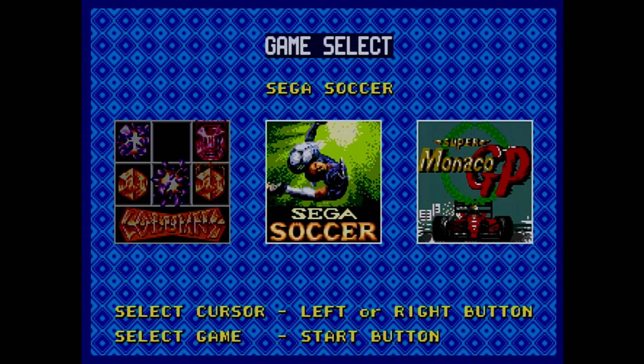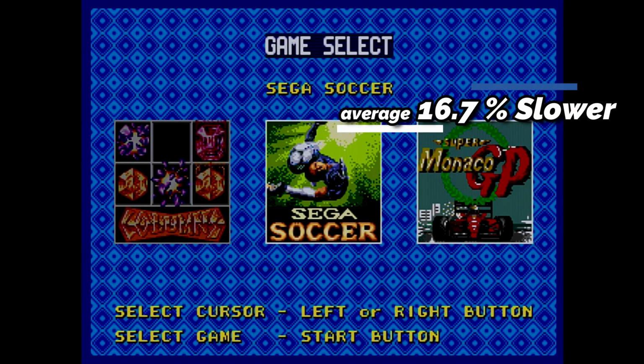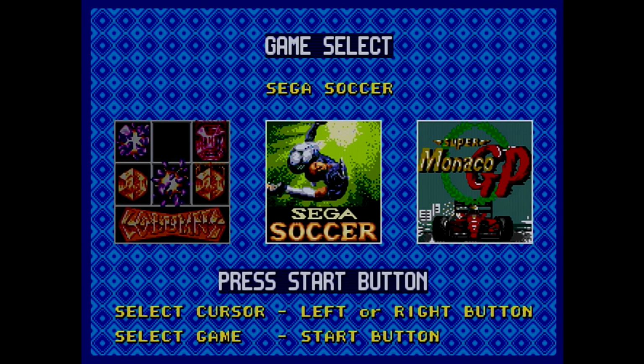So you must already notice now the speed is a little bit faster than the original PAL version, and that is because the original conversion to PAL actually drops down to 16.5% slower. So that actually does include the gameplay as well. So let's boot up a classic Mega Drive game.